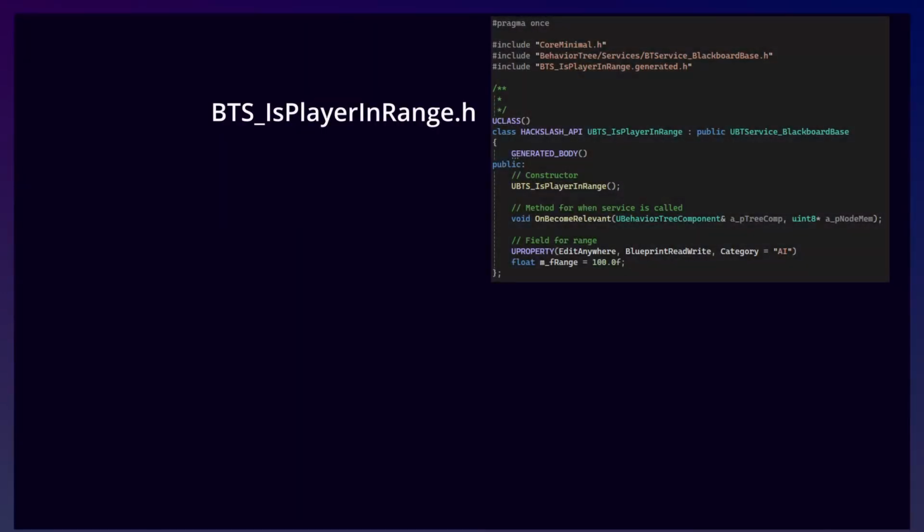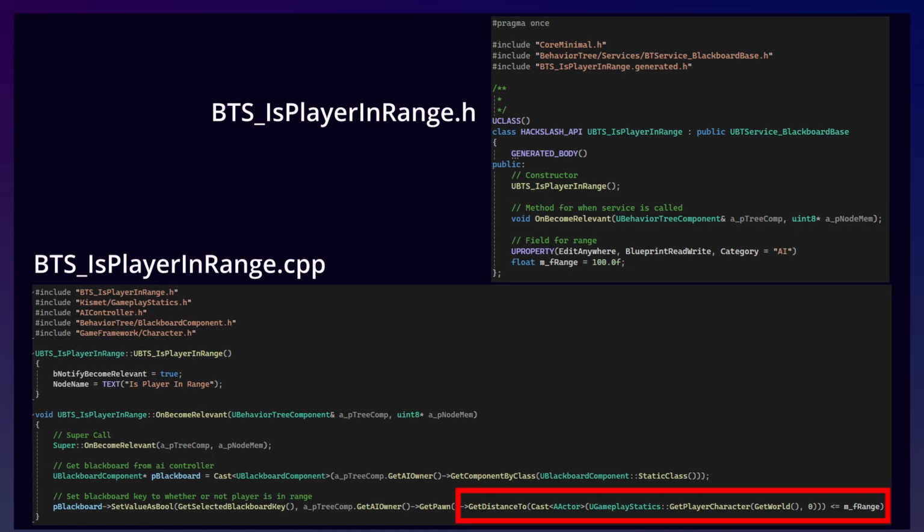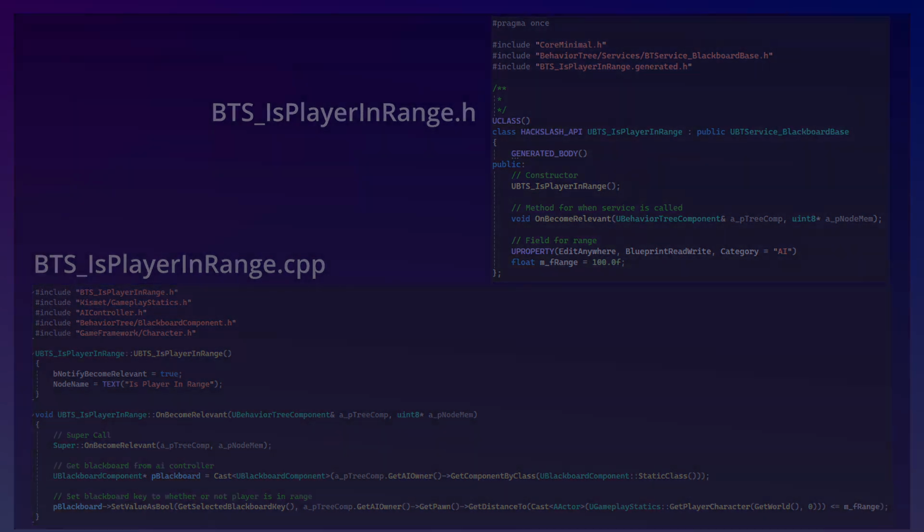So looking at the header for this, it is similar to our other behavior tree task files, but now our main code will be overridden in this method called OnBecomeRelevant, and we're also including a field here for the attack range. Looking into the CPP of this class, we first get the blackboard and then we run a distance check between the player character and the enemy pawn. If the distance is less than or equal to our attacking range, then we set the blackboard key value to true, but if it is greater than this, it is going to end up being set to false.